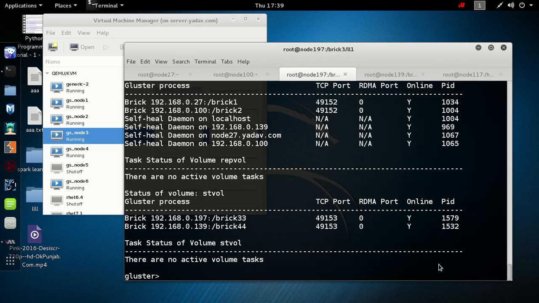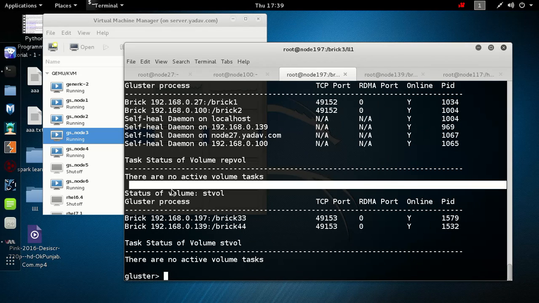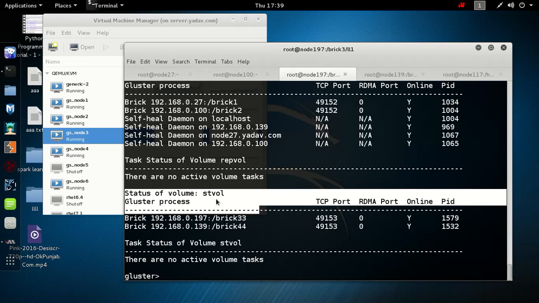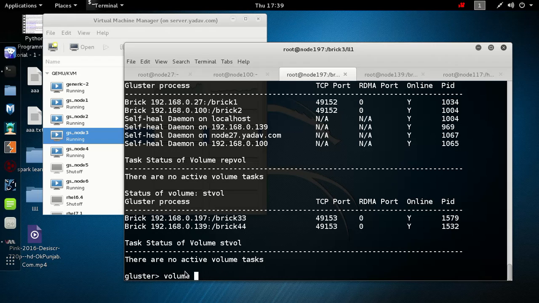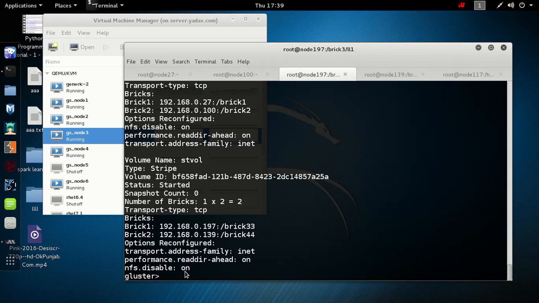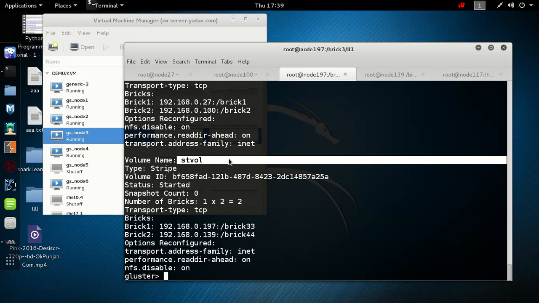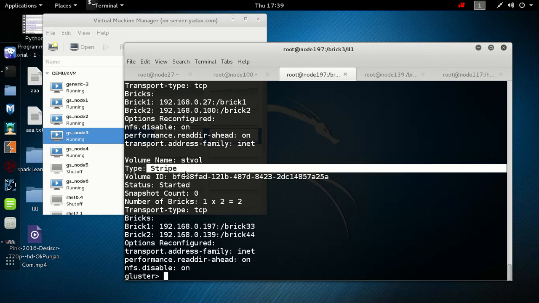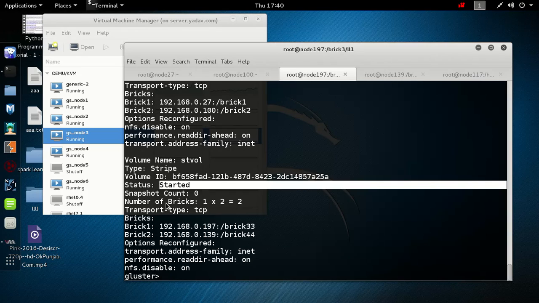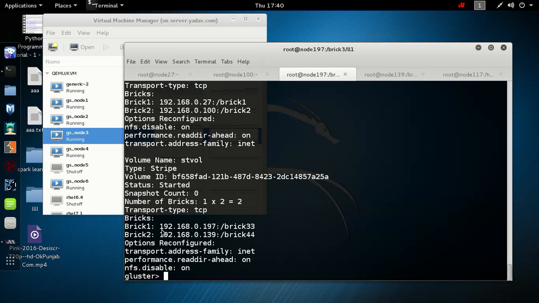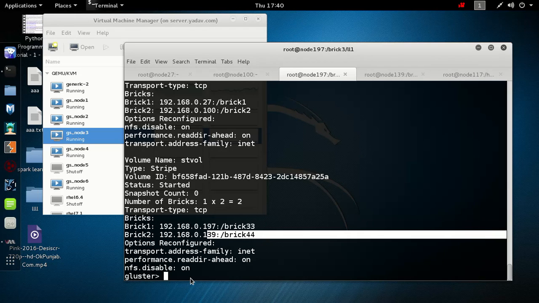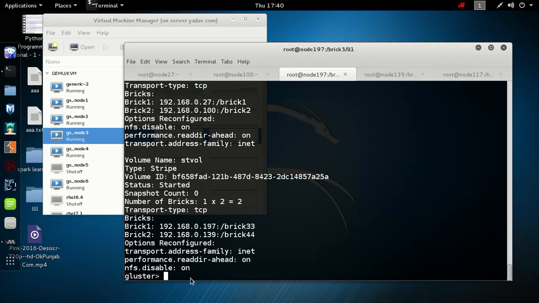We can check by status. Volume status, and here it is, our ST-vol, and it's online. And here is the volume info, which shows ST-vol as the volume name, type stripe, and started, number of bricks 2, transport type of course TCP, and brick 1 is brick 33, and brick 2 is brick 44. So now we will check.